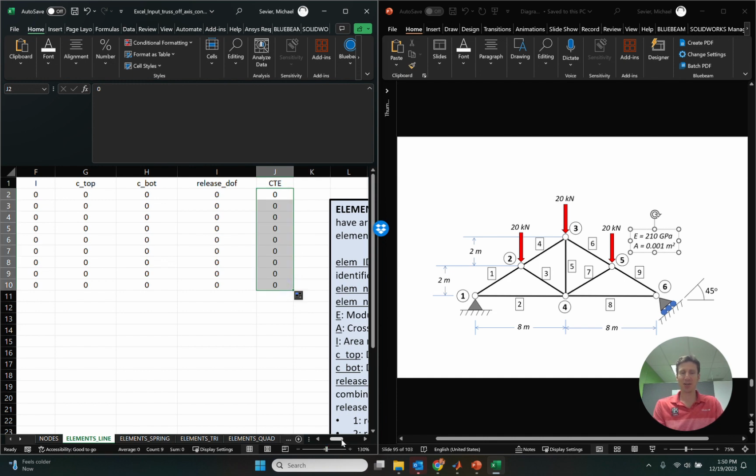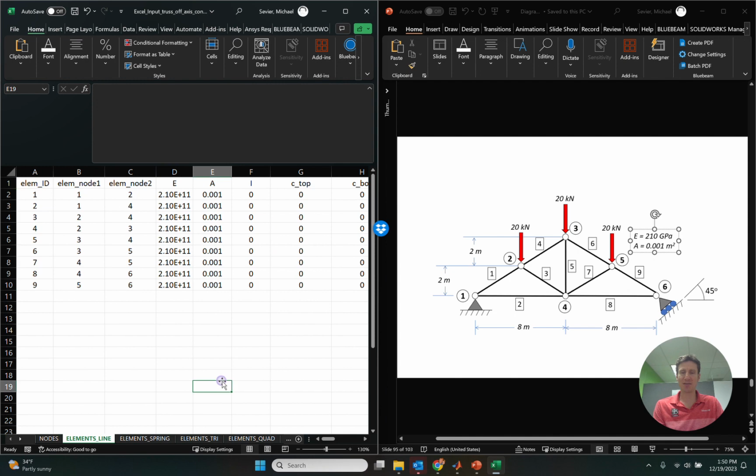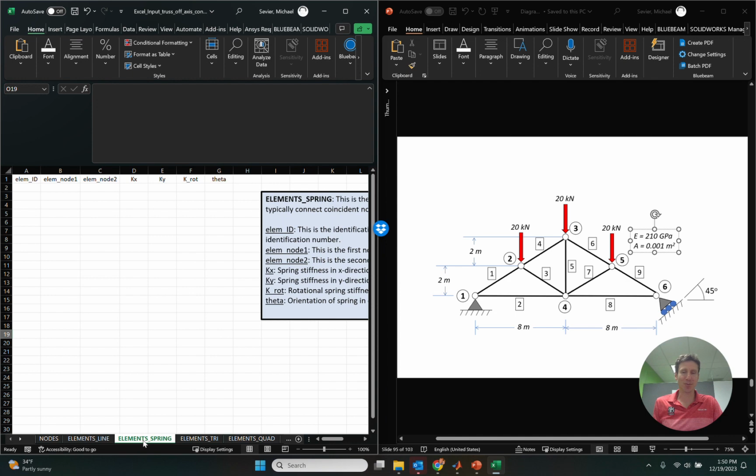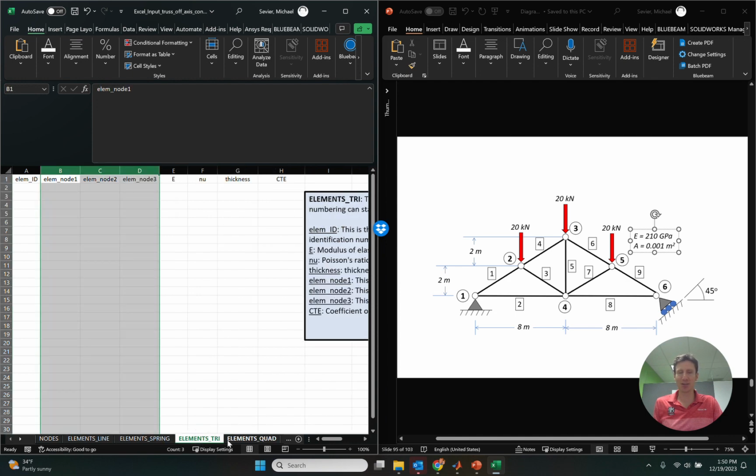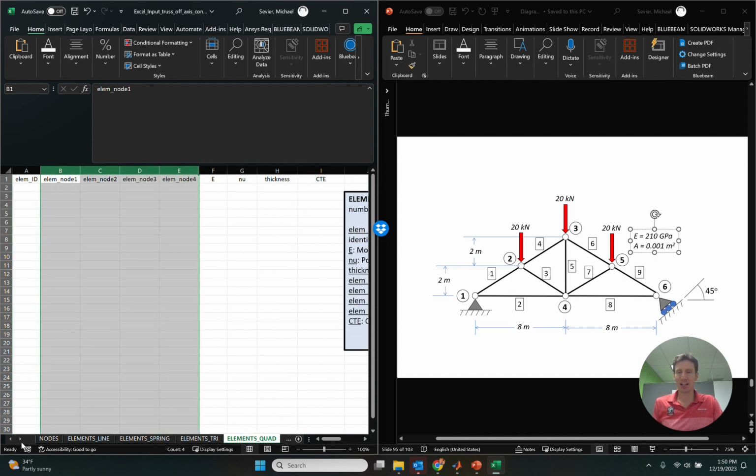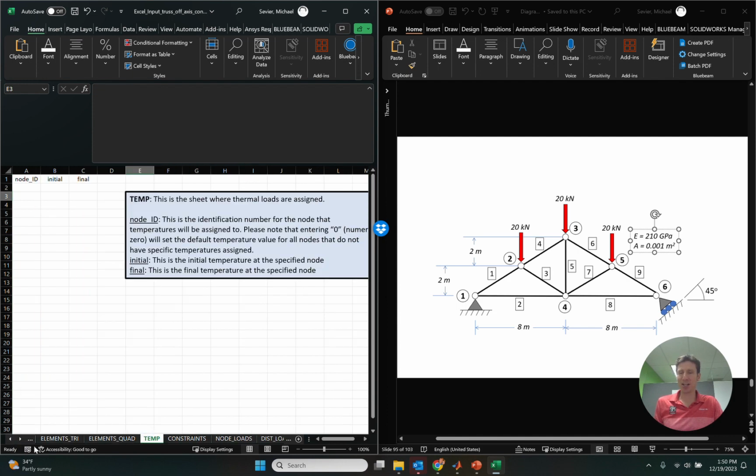Okay. So now that's everything that we have for our line elements, all truss elements. They're only truss elements. Notice I didn't say truss or frame element. I just removed the bending stiffness, and that's what makes them a truss element. Okay, we're going to go ahead and take a look at our springs. No springs in the model. Moving on. Triangular elements, no triangular elements. Quadrilateral elements, no quadrilateral elements. Temperatures, we're not looking at a change in temperature.